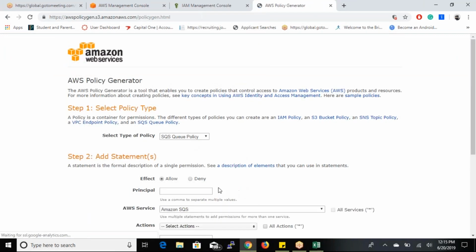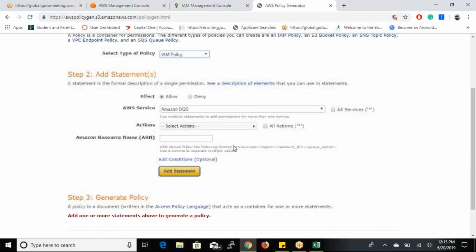Select the type of policy: IAM. We are going to generate only an IAM policy because there are many types of policy available. For S3 we have a bucket policy, but for all the other services we will create an IAM policy only. In that IAM policy, effect allow, AWS service, we will choose EC2 here.